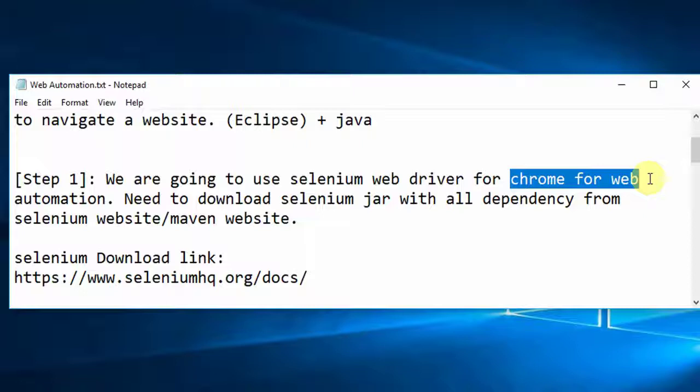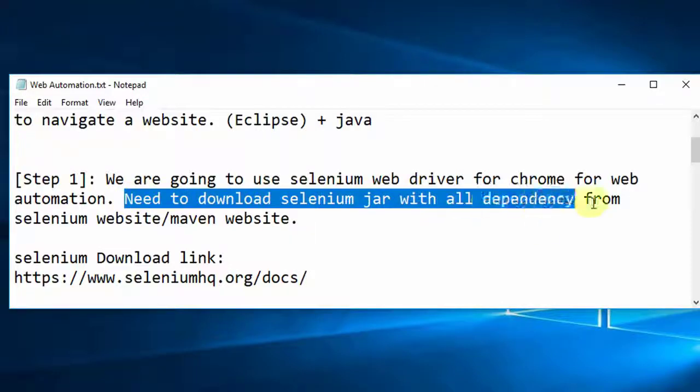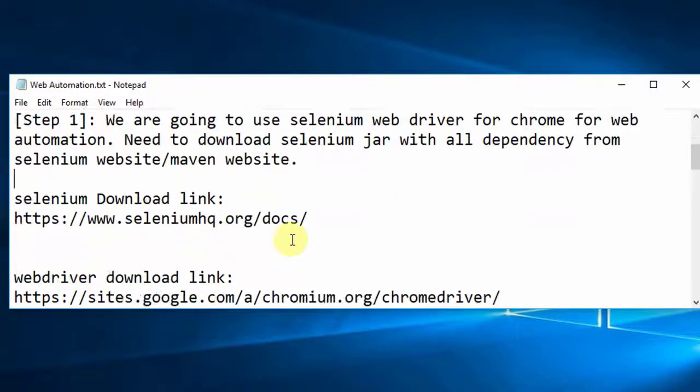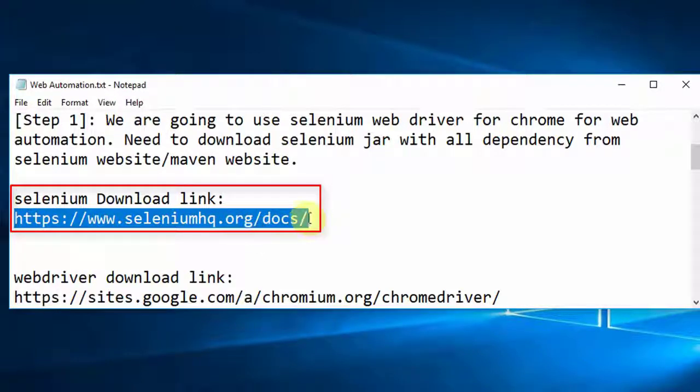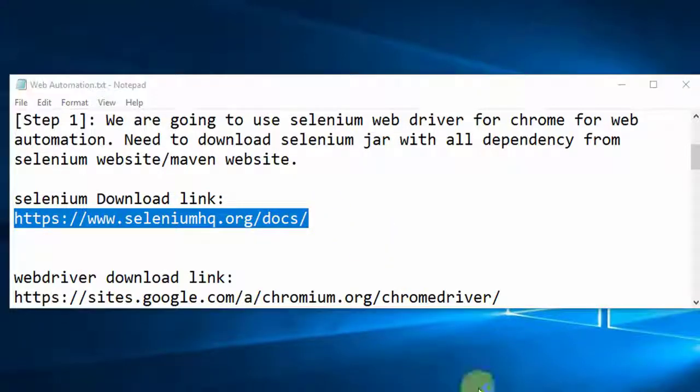So in this step we will do these action items. Okay, so here the Selenium jar has all the dependencies. Here is the link for the downloading. You guys can get this link in the description box. So I'm just opening my Chrome browser and I'm going to paste this URL in the address bar.